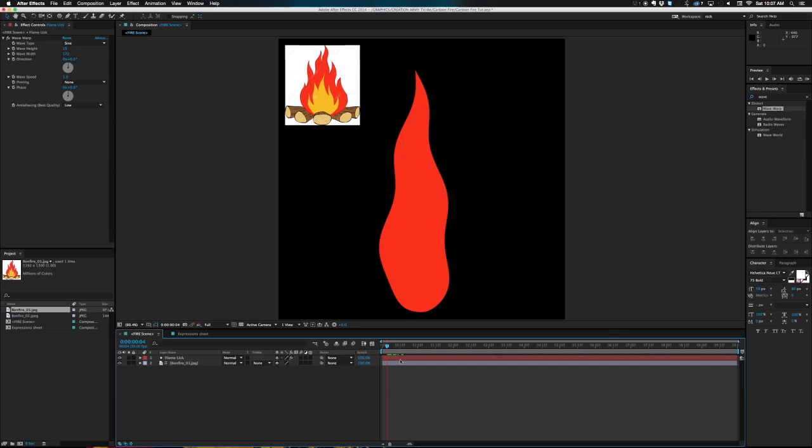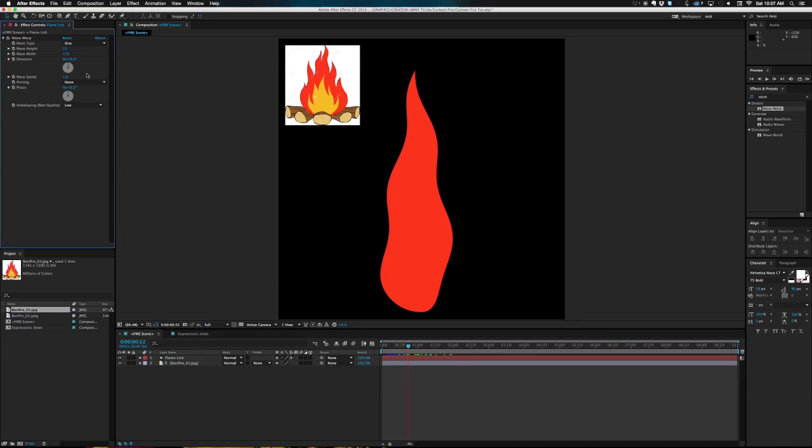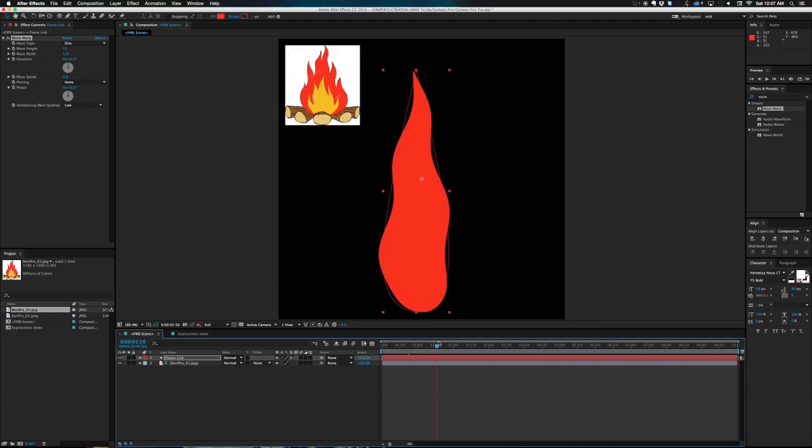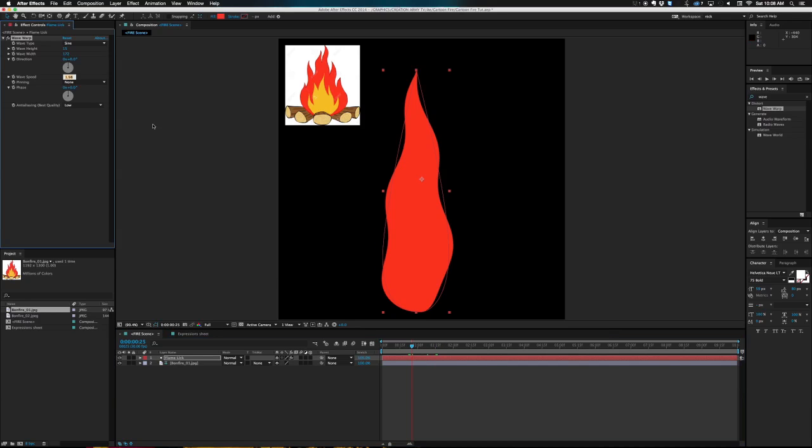A couple things to note here. As you scroll through time, you'll notice that this animates automatically. I haven't laid any keyframes, and this is waving by itself. That's because wave speed is set to 1. If you change this to any number, it will increase the speed. So anyway, I'm keeping that at 1, so it's good to know.